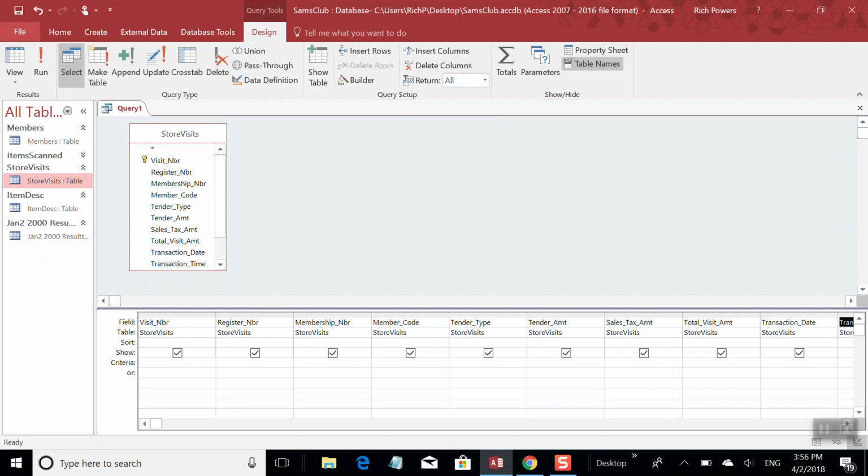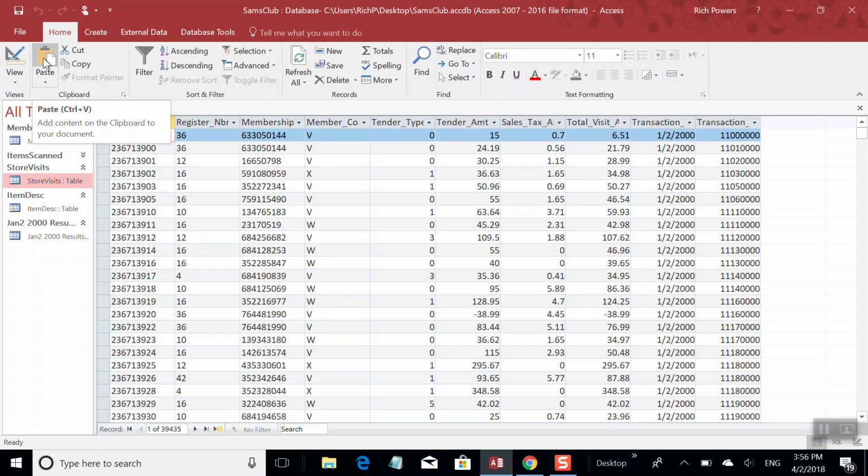All right, if we pull this up and we run this, what we'll show is pretty much the detail of the visit number, the register, membership number, all the details, 39,435 rows that are in this particular table.